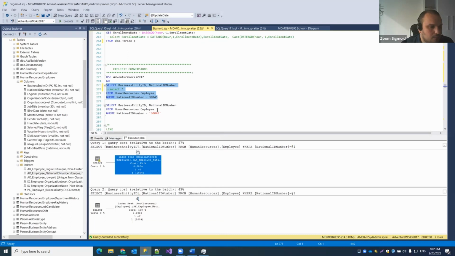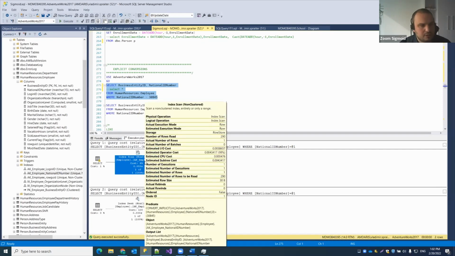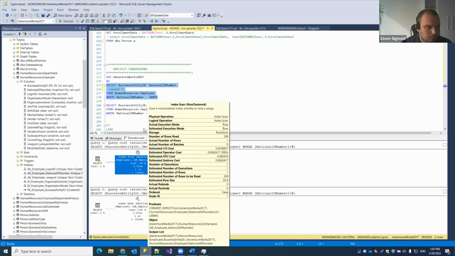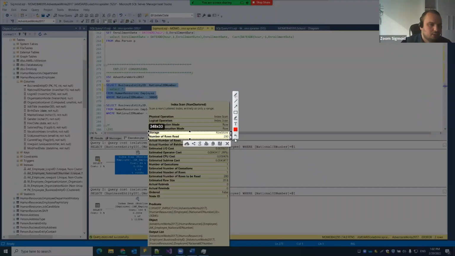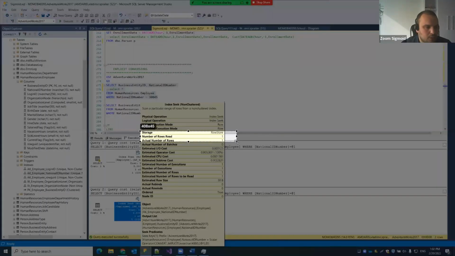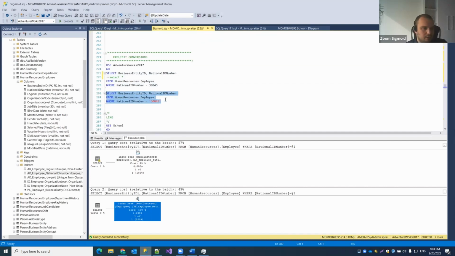And yeah, if we compare the number of records read, here we read all the rows from the table, and here we read just one single row, just because the index was used and no implicit conversion was applied to the query.